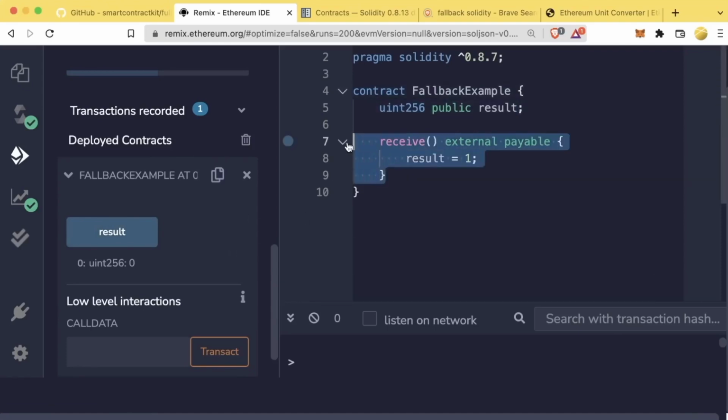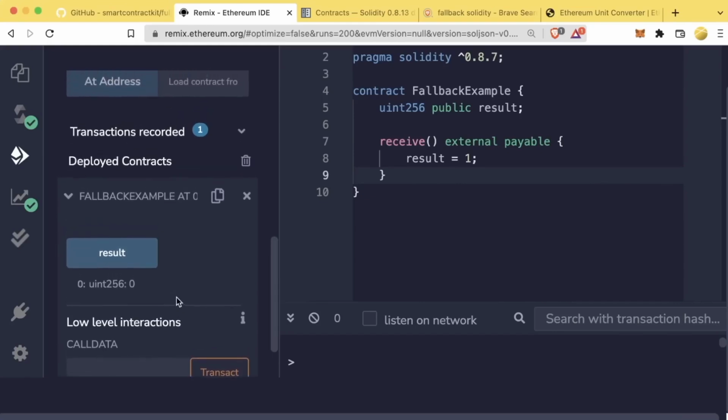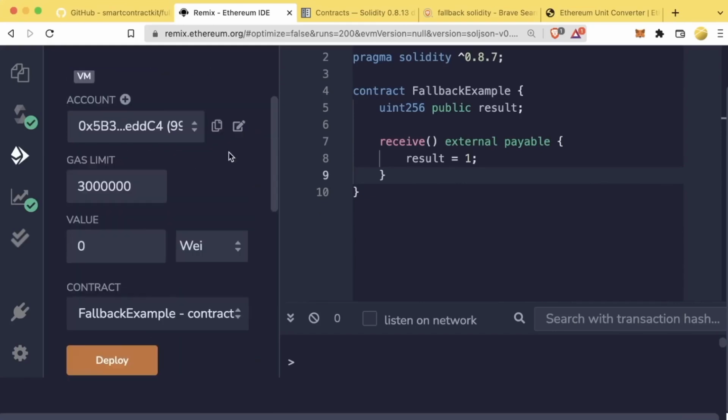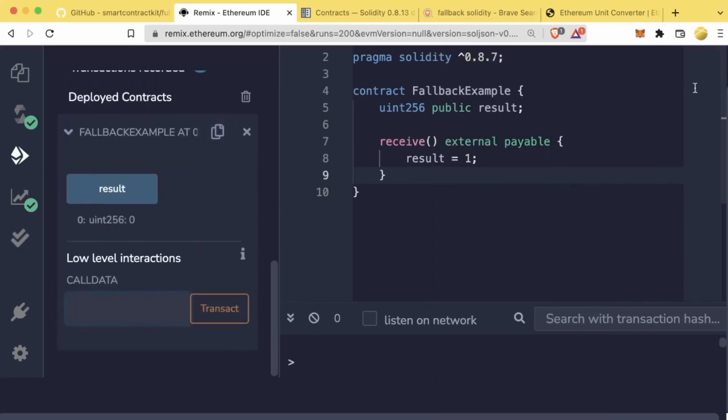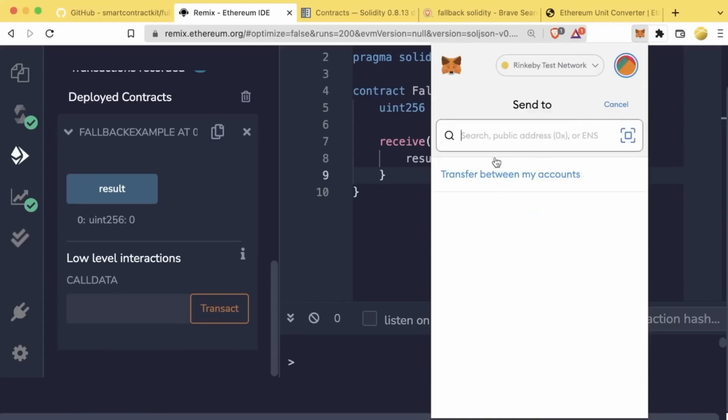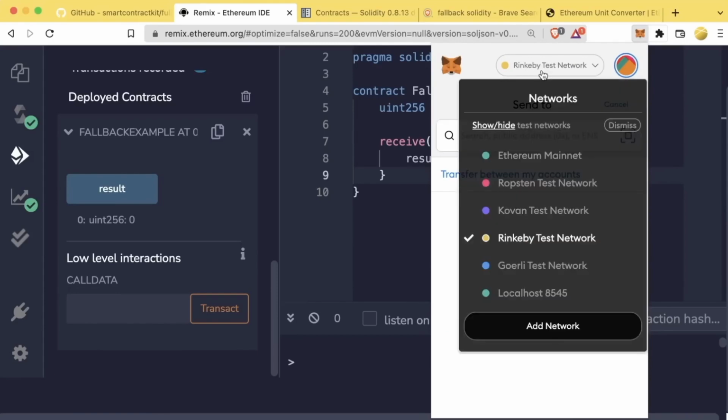We can actually send this contract some Ethereum directly by working with this low-level interactions bit here. Don't worry about what call data means for now. Just know that this area down here is a way we can send and work with different functions. And we can add parameters to this transaction by adjusting the variables up here. If we keep call data blank, it'll be the same as if we were in MetaMask and just hitting send and then choosing this contract address.